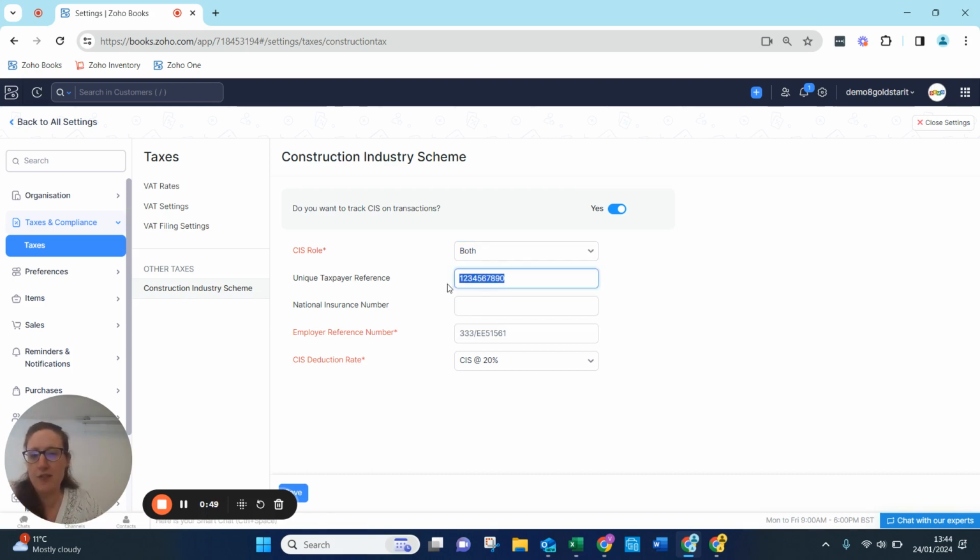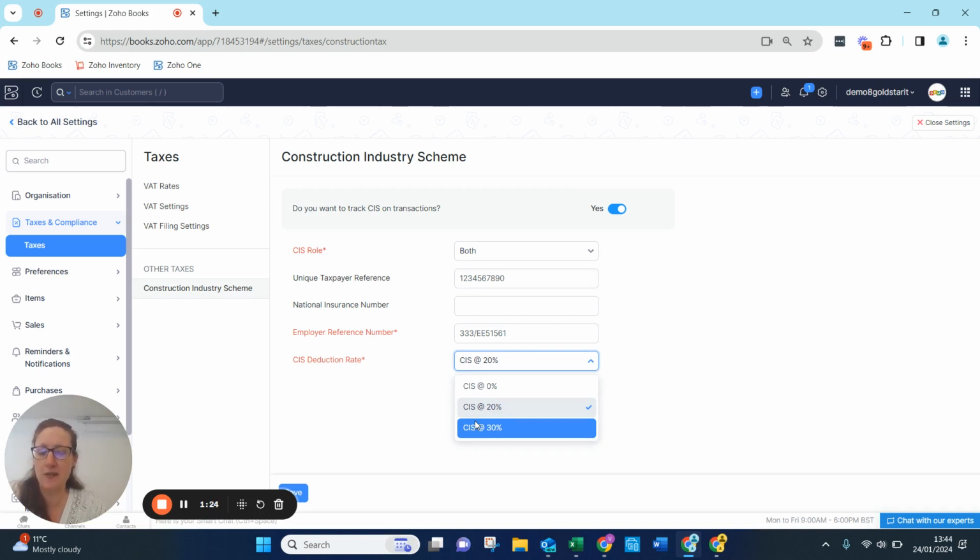Our unique taxpayer reference is what's come from the revenue. And a national insurance number would only be used if you are an individual. You wouldn't use it if you're a company. The employer reference numbers obviously come from your PAYE, and the CIS deduction rate is how you are currently being deducted for your construction industry. So you might be 0% where there's no deductions, 20% or 30% if it's the higher rate. I know some people will often think that the higher rate is 40%. However, it is 30%, and this stops you making any of those assumptions and getting those incorrect. So you've got to make sure these settings are correct and set up first.